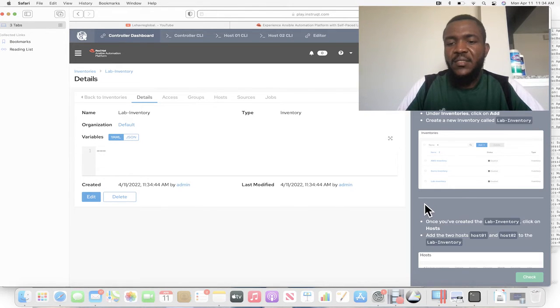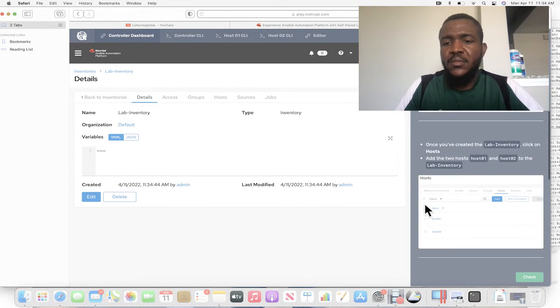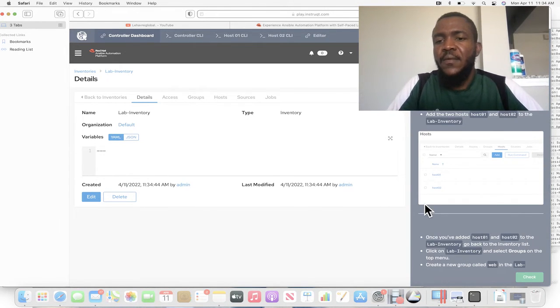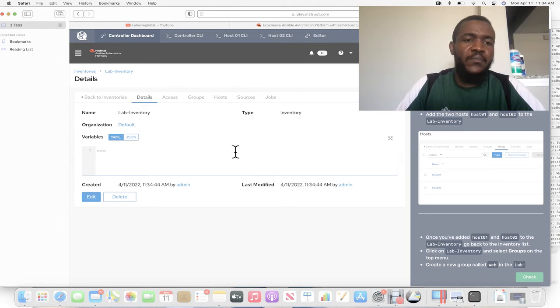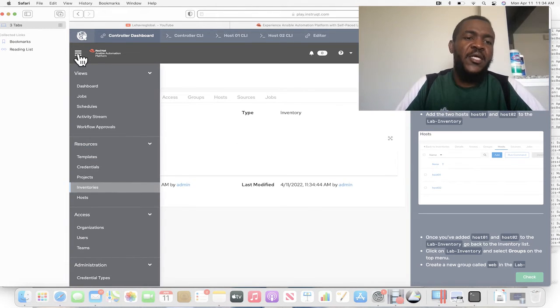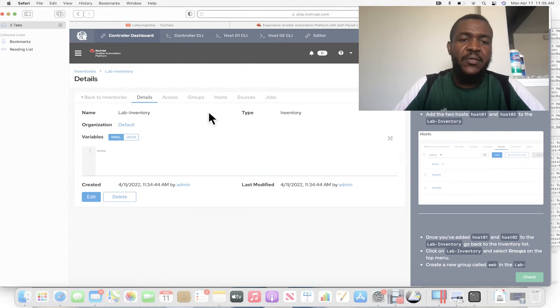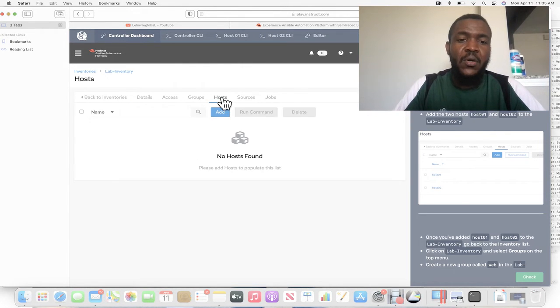And what is the next task that they asked me to do? The next task is to add the two hosts, host 1 and host 2, in the inventory file. To do that, I can come to the dashboard and go into host right here, but I prefer to stay here and come here to the host. This is the host right here, and then I create a new host.